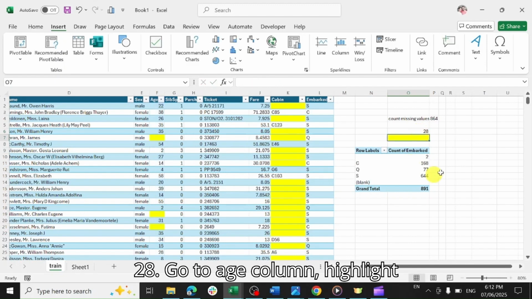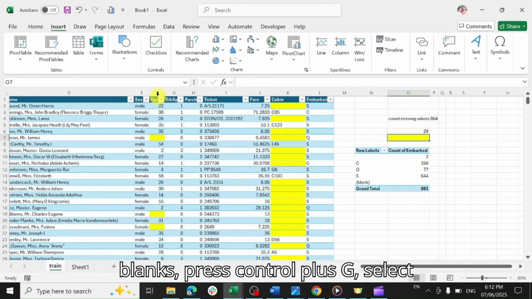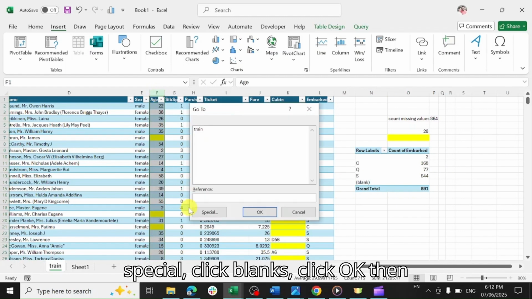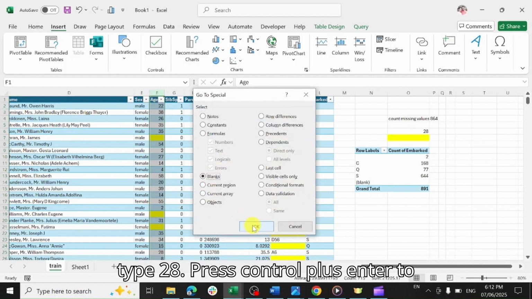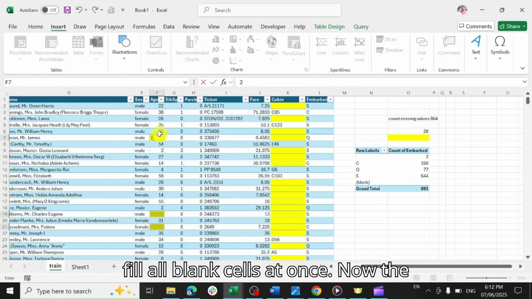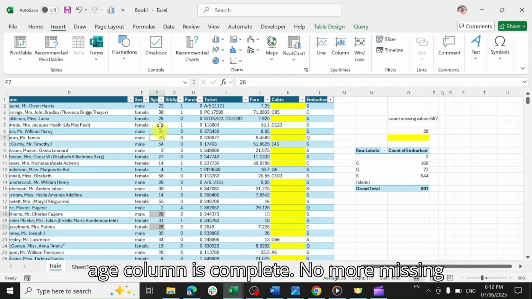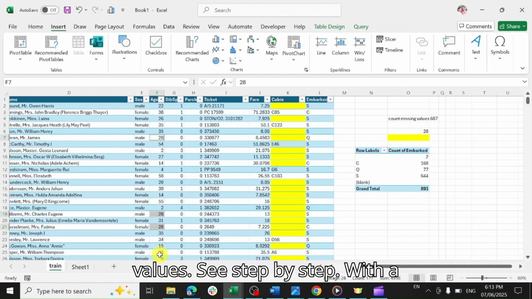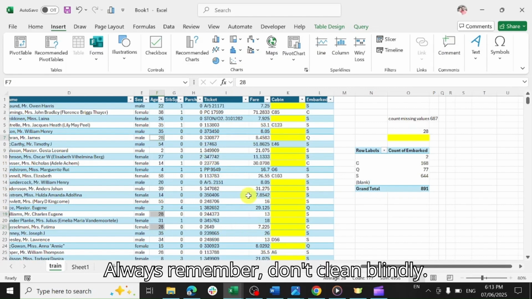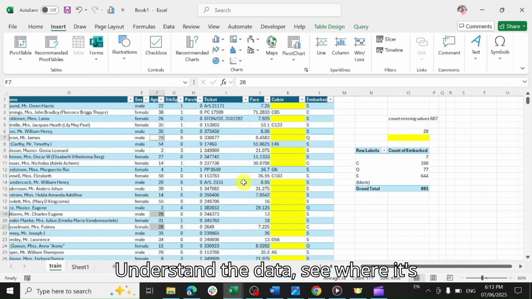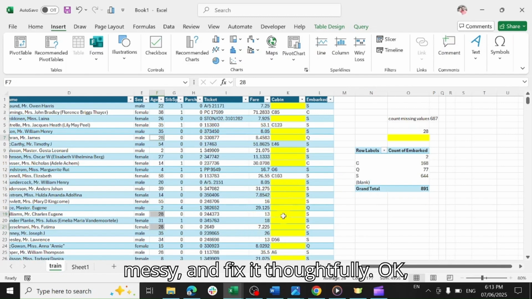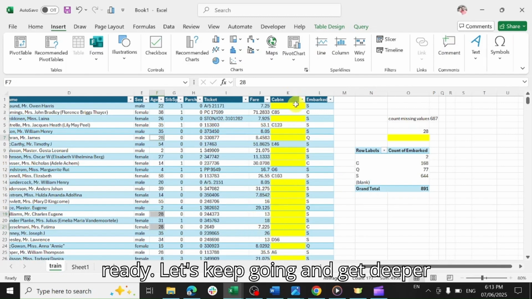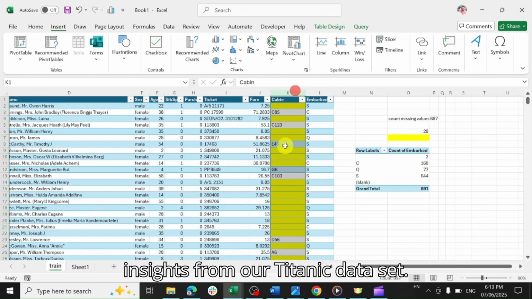Go to the Age column, press Ctrl plus G, select Special, click Blanks, click OK. Then type 28. Press Ctrl plus Enter to fill all blank cells at once. Now the Age column is complete. No more missing values. See, step by step, with a little care and logic, we have turned messy raw data into clean, useful data, ready for real analysis. Always remember, don't clean blindly. Understand the data, see where it's messy, and fix it thoughtfully. Okay, ready? Let's keep going and get deeper insights from our Titanic dataset.